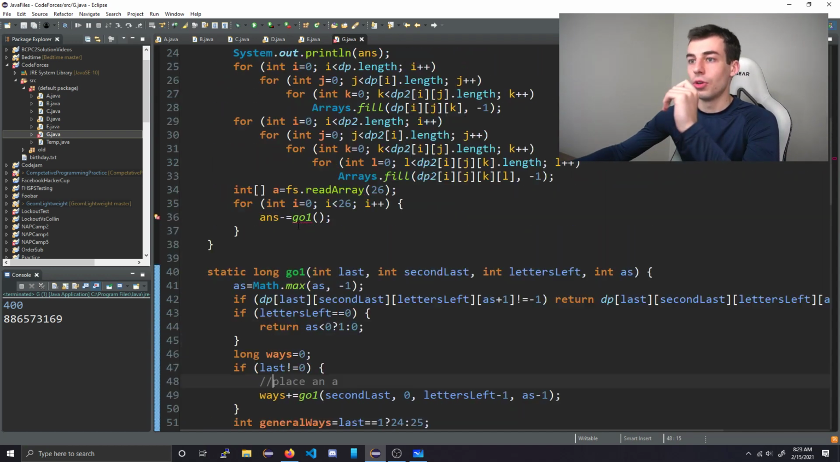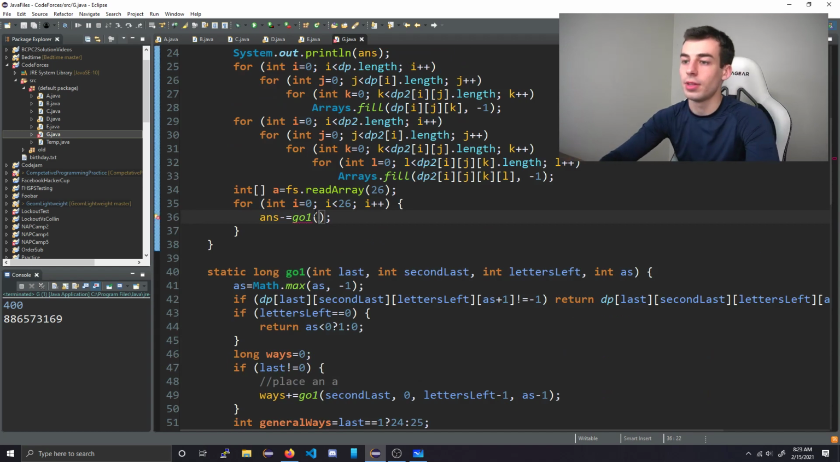All right, so we can do this now. Ants minus equals go 1. Last thing was a 2. Second last was a 2. Letters left are n. How many A's are there? A, I.